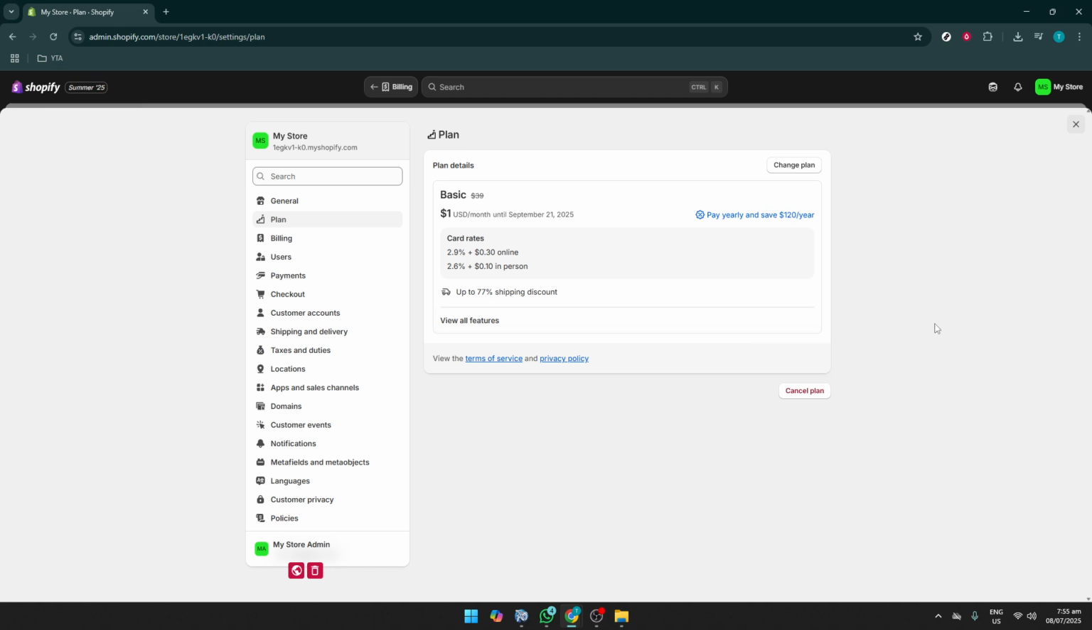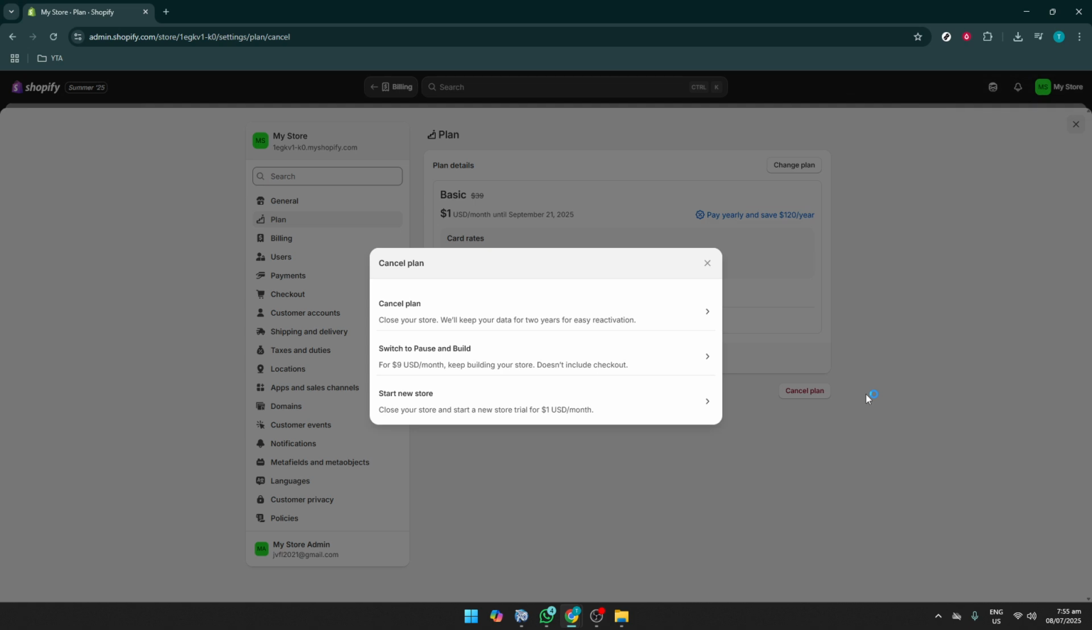Now that you're in the plan settings, you'll be able to see your current plan and any other available plans. If you've decided that you need to cancel your existing subscription, whether for financial reasons or simply because you're taking a break, you'll find an option marked Cancel Plan. Click on this option if you intend to proceed with a cancellation. Keep in mind that after canceling, you'll still have access to your Shopify store until the end of your current billing cycle, unless specified otherwise by Shopify's terms.